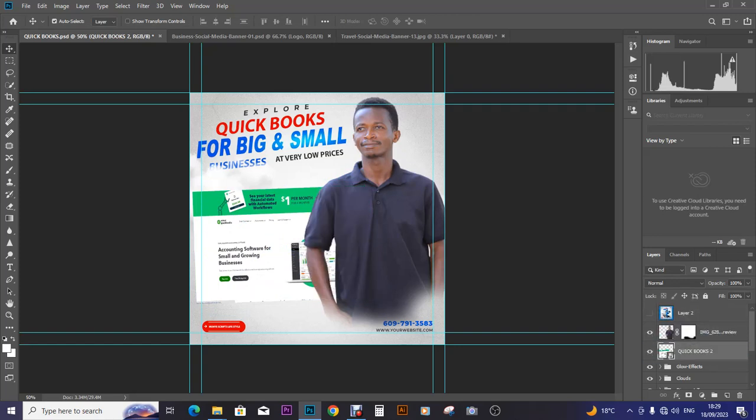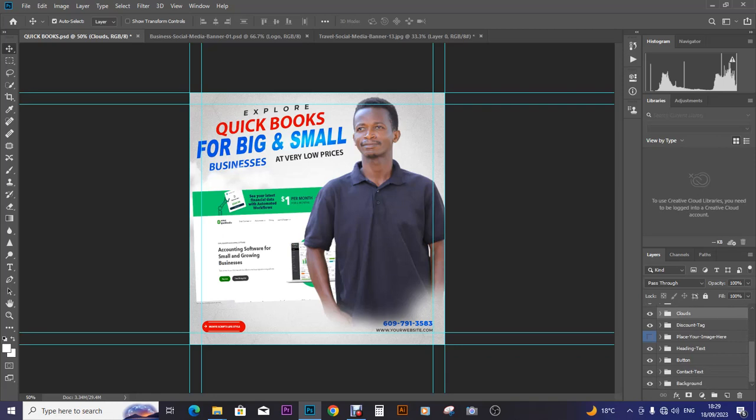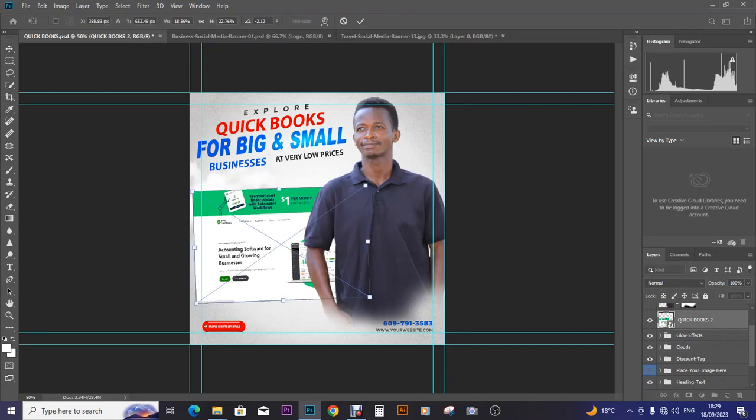So if I get it and bring it below this, then come to the cloud, because I see the cloud is covering part of it, like it should be somewhere there. Then the image, where is it here? Control T, rotate it a little. Then scale it.